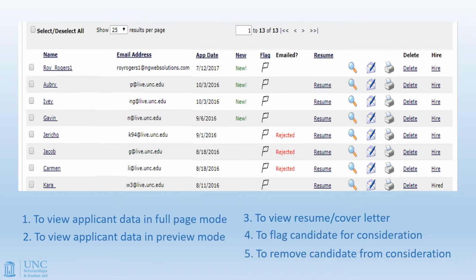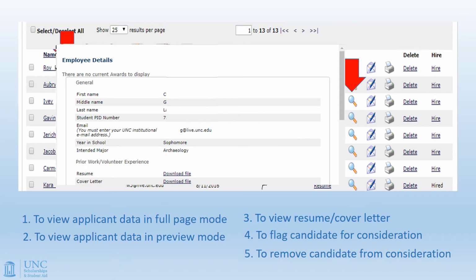In order to view resumes and cover letters, you have a few options. You can of course click the resume link here, which will bring up a pop-up window of the resume. You can click on the student's name to get a full page screen, which will give you links to both the resume and cover letter, or you can use the pop-up preview mode version, which gives you a page a little something like this where you can see the resume and the cover letter and download the files to view them.